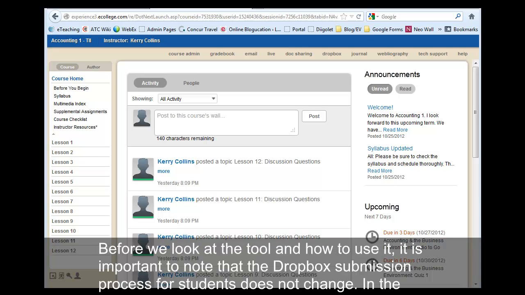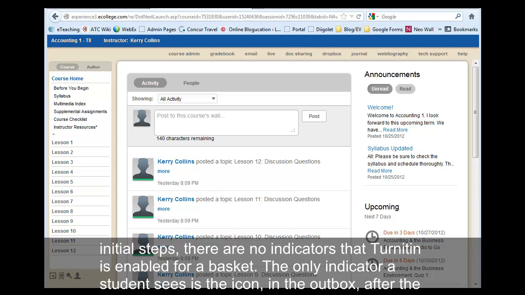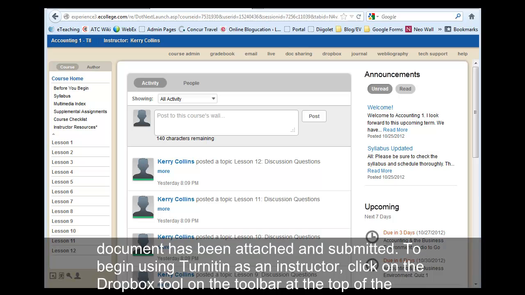Before we look at the tool and how to use it, it is important to note that the Dropbox submission process for students does not change. In the initial steps, there are no indicators that Turnitin is enabled for a basket. The only indicator a student sees is the icon in the Outbox after the document has been attached and submitted.